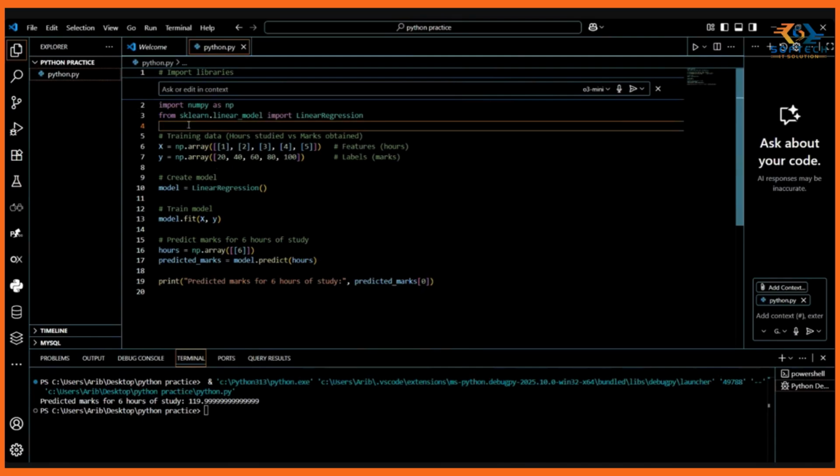So here I use sklearn, and also I use the linear regression model. Why do we use it? Because I want output by giving input. So here I use linear regression, and here I use x and y variables.